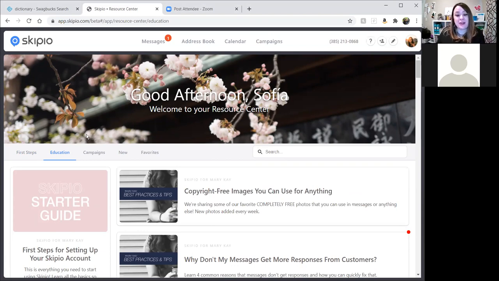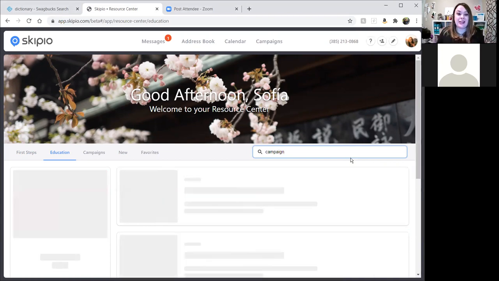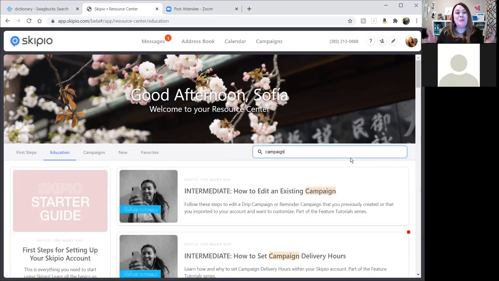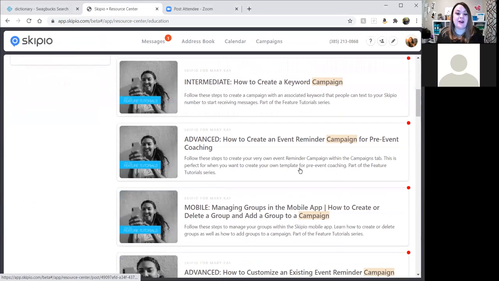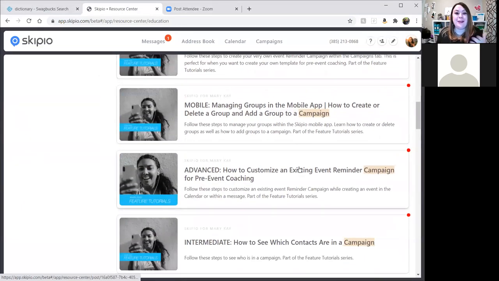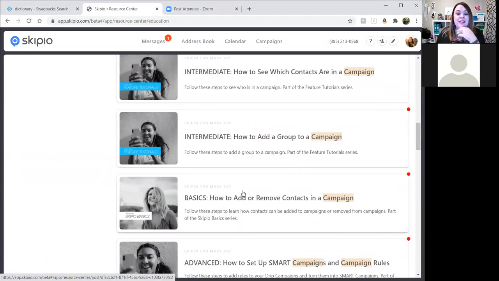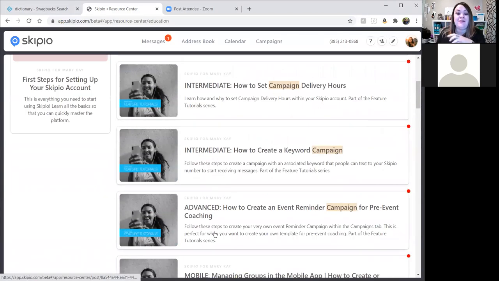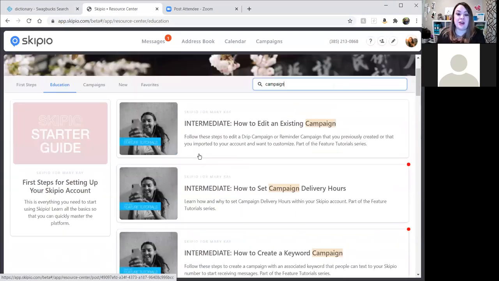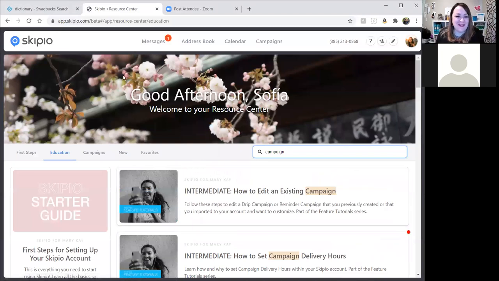I do talk about this in the new user webinar: you can search a word in the Resource Center, and it will bring up the articles that pertain to that subject. In the case of campaigns, if I search campaign, I can find different articles on how to use campaigns and what to do with them. What I love is that the articles indicate whether this is a basic, intermediate, or advanced use of a feature. So I just have to plug the Resource Center to begin with.